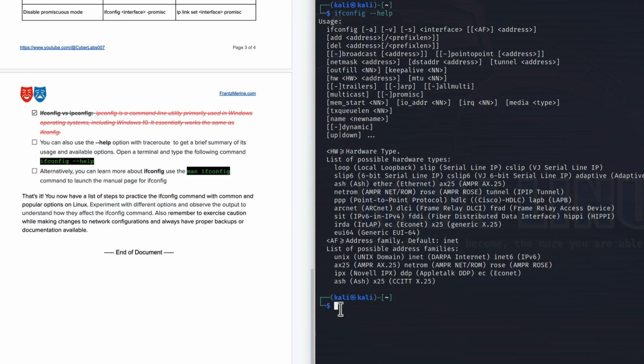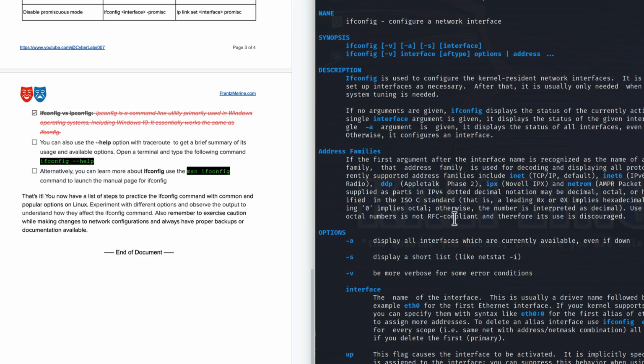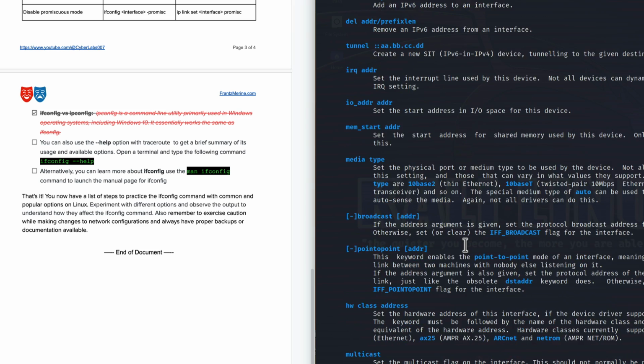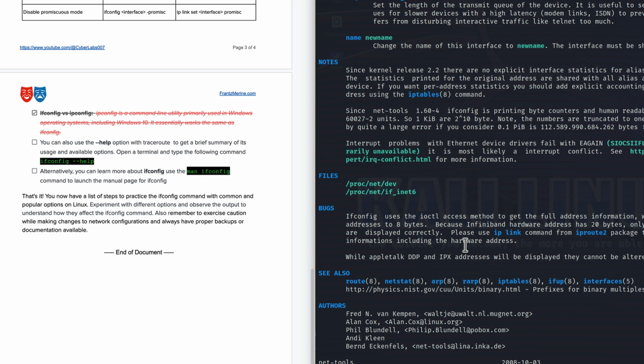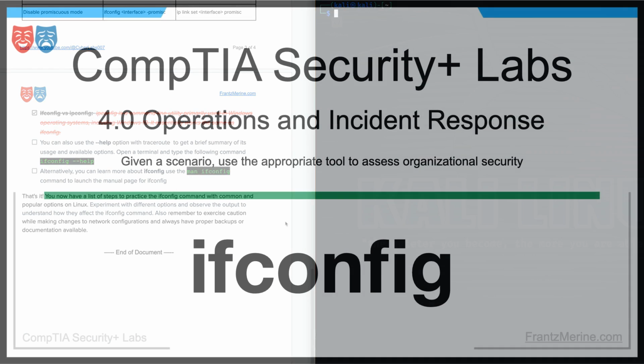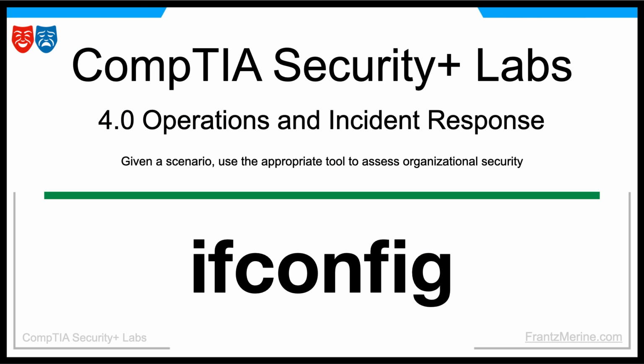And you can also use the man ifconfig command if you want the manual. So let's just go ahead and see that. The man ifconfig command is going to give you the full-blown manual, so that way you can learn a little bit more about IFCONFIG. And as we say, that's it. You now have a list of steps to practice the ifconfig command with common and popular options in Linux. Experiment with the different options, observe the output, understand how they affect the ifconfig command, and important, always remember to exercise caution while making changes to network configurations, and always have proper backups or documentation available.